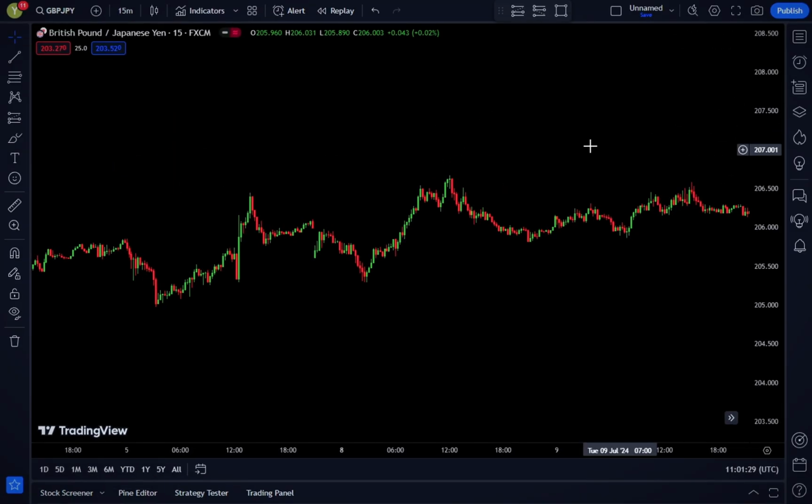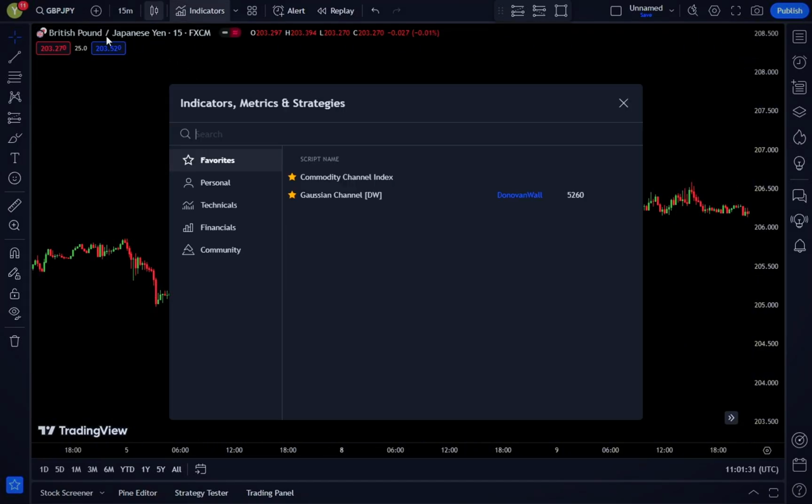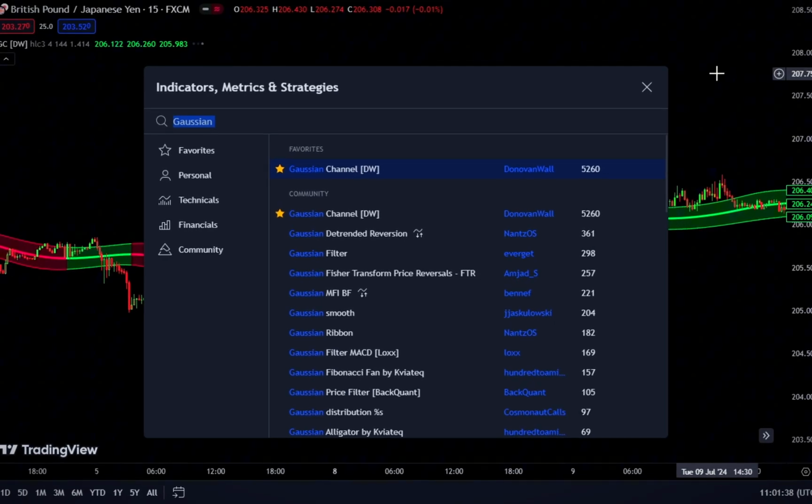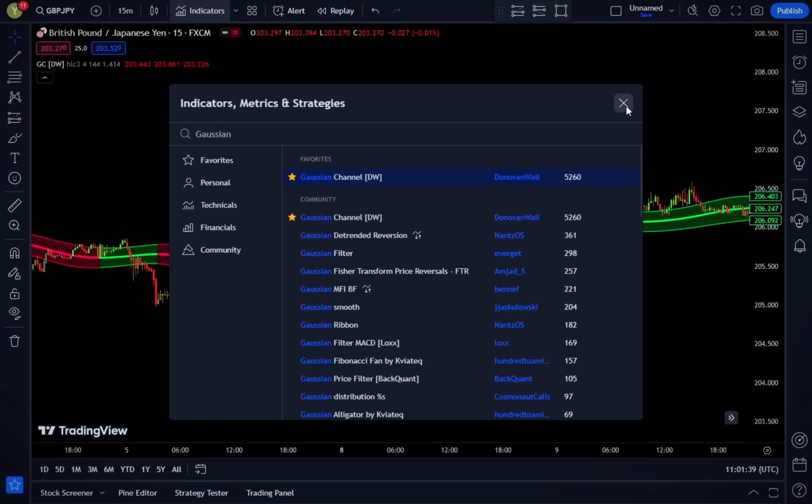The working mechanism of this trading strategy shares similarities with the support, resistance, and price action methods. To use this scalping trading strategy, you can enter TradingView, then go to the Indicator Search tab. In the Indicator Search tab, type Gaussian Channel, then simply select Gaussian Channel from Donovan Wall. Now go to the Indicator Settings tab.